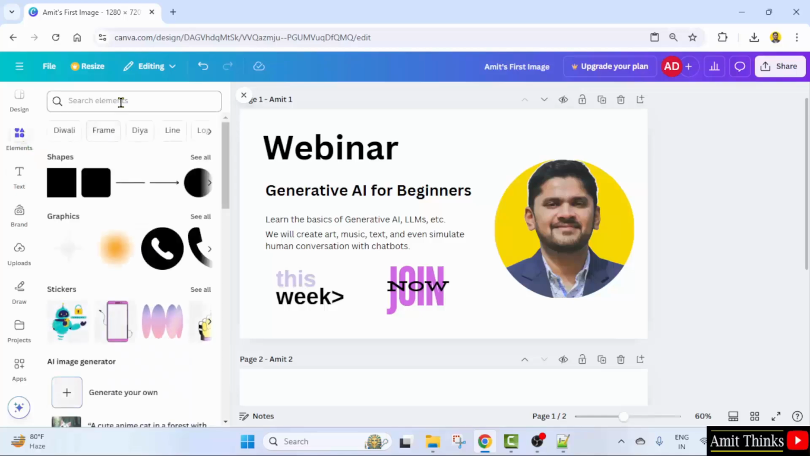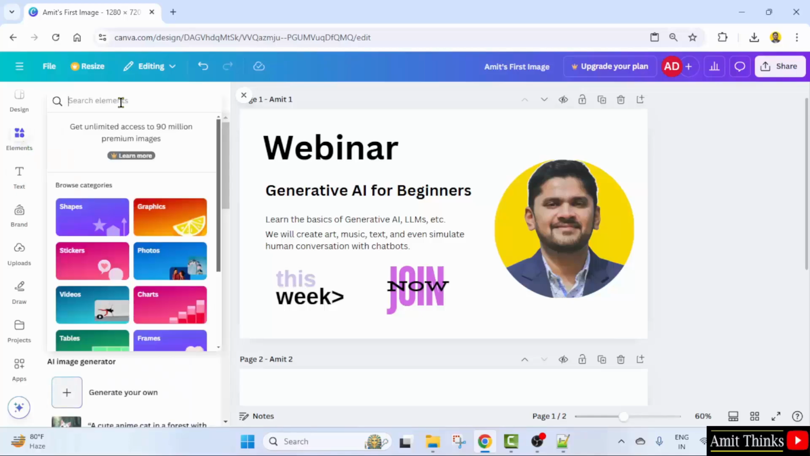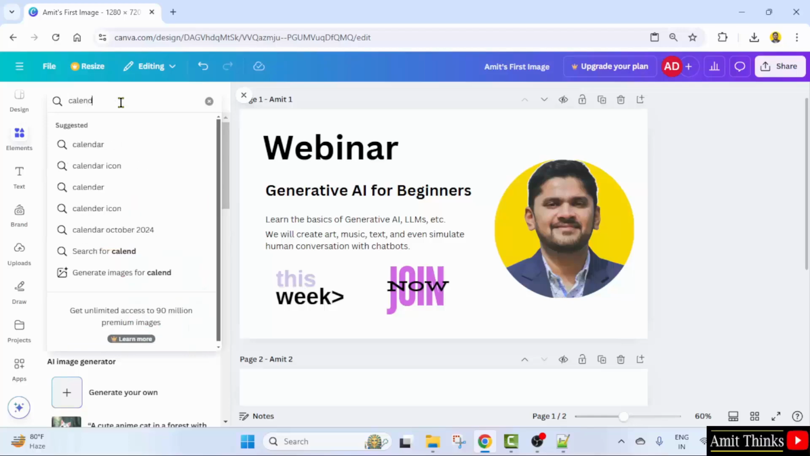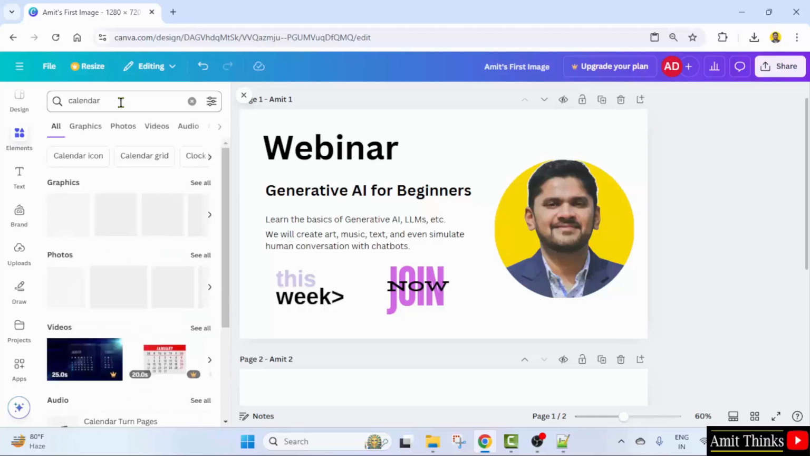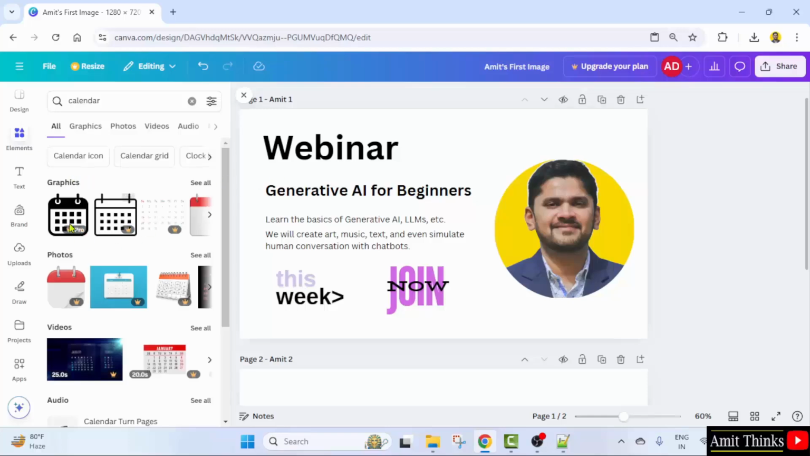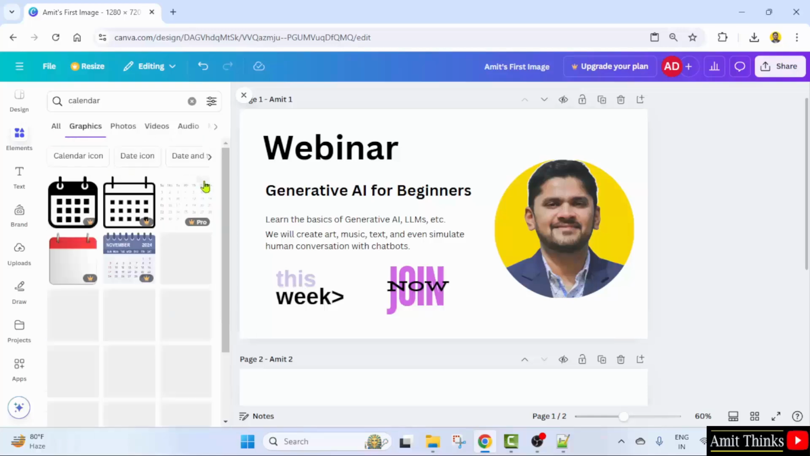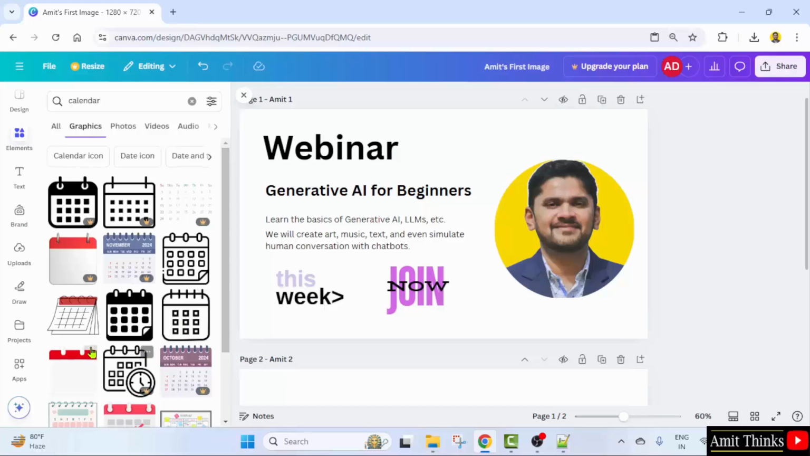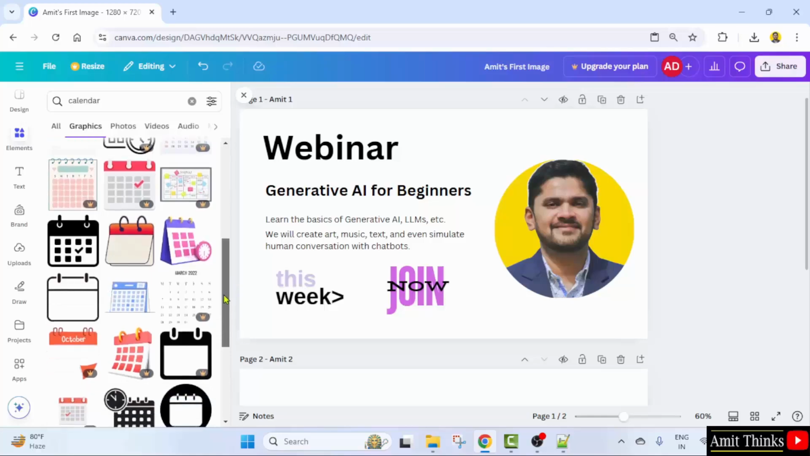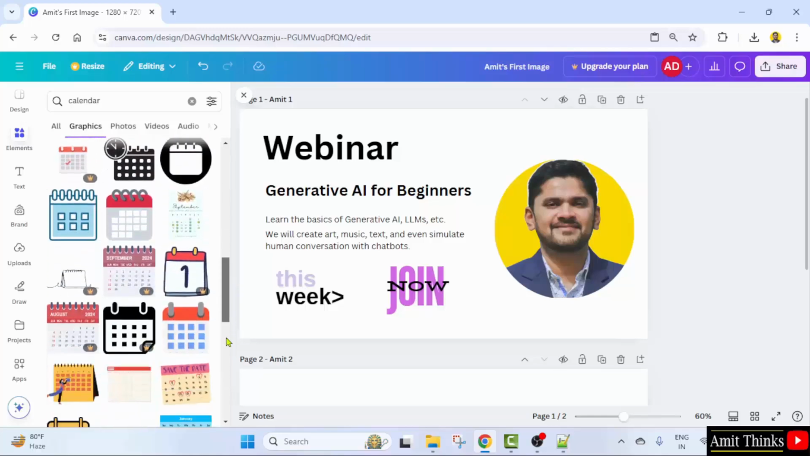Okay, here and just search the elements. Let's say I want calendar, so I'll just type calendar and press enter. Here you can see different graphics are visible. The logo is for the pro version, which we are not paying, so we won't be able to use it, but free ones are also amazing. Go below, or you can click here, see all graphics. You can see the free ones are also visible. We can click here, or we can go below like this and select any one of them.